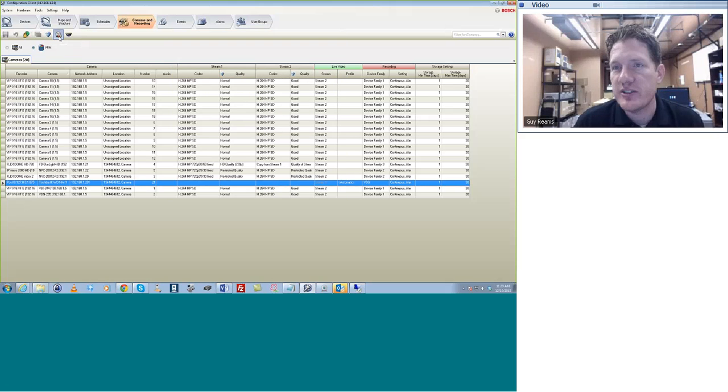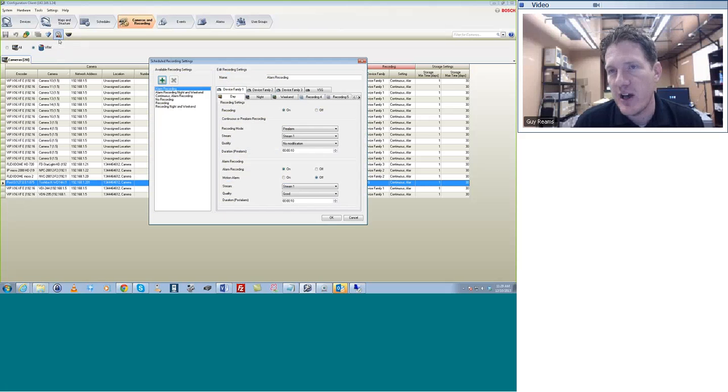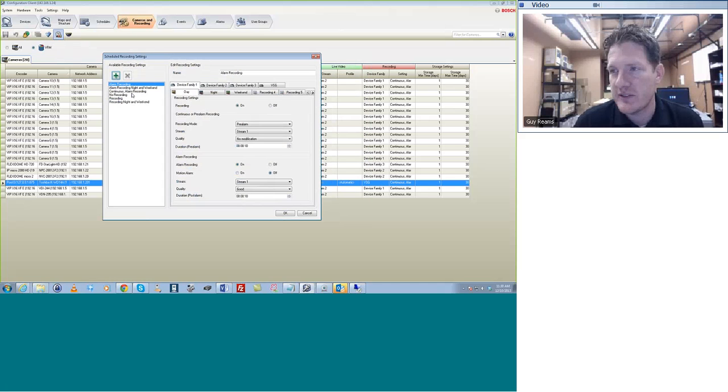Once you set those up, then you need to go to this little clock thing, and this is called the schedule recording settings. Here's where I can set up my values. The one that we use most often is continuous alarm recording.